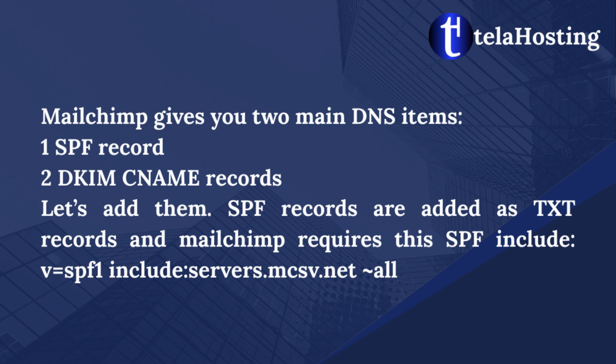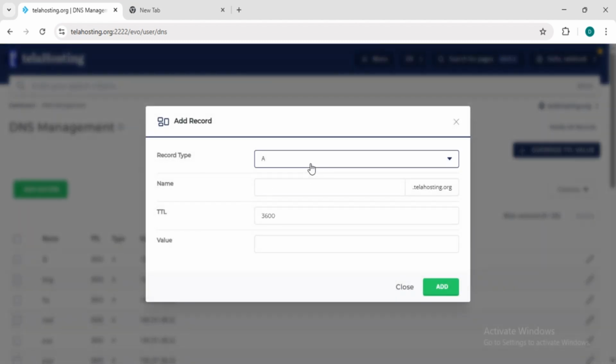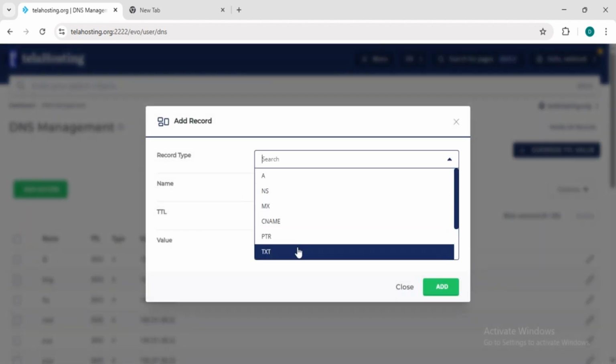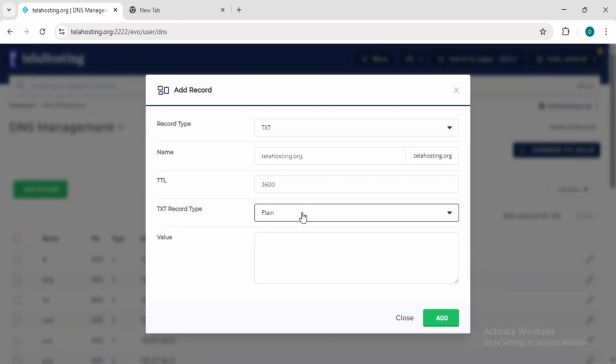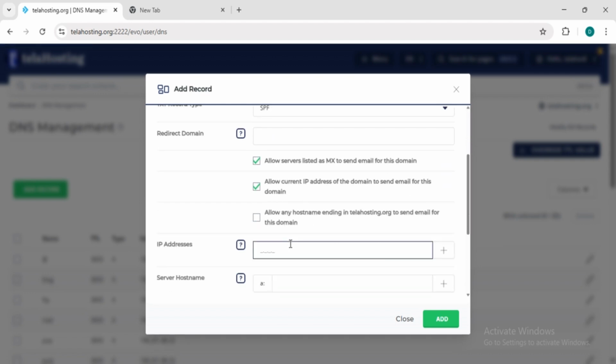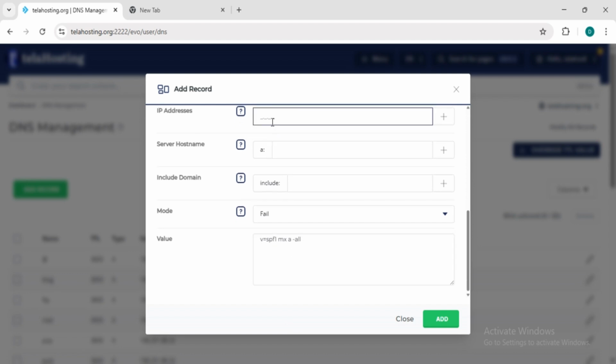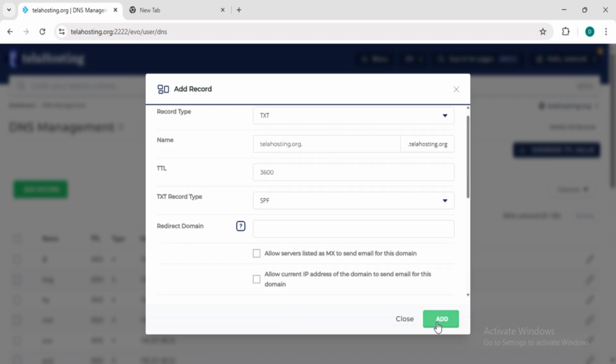To add SPF, in DNS Management, click Add Record and choose TXT record. Leave the name field blank if DirectAdmin automatically fills it, or type in your domain. Now for the value, copy the value provided by Mailchimp, usually something like this, and click Save.